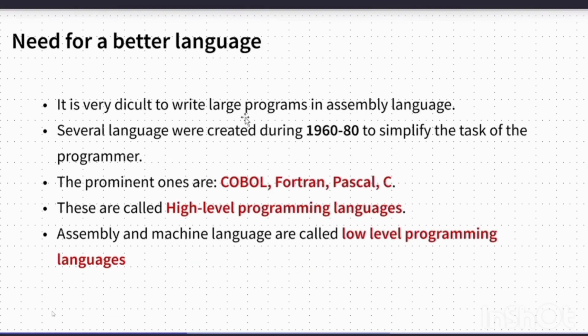It is very difficult to write large programs in assembly language. So in the era 1960 to 80, to simplify this task, they invented high-level programming languages like COBOL, Fortran, Pascal, and C. Operating systems like Windows and others use C programming already for their functioning.